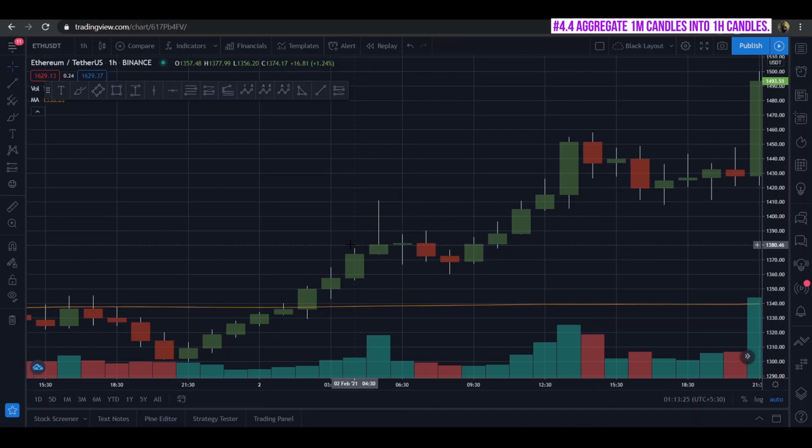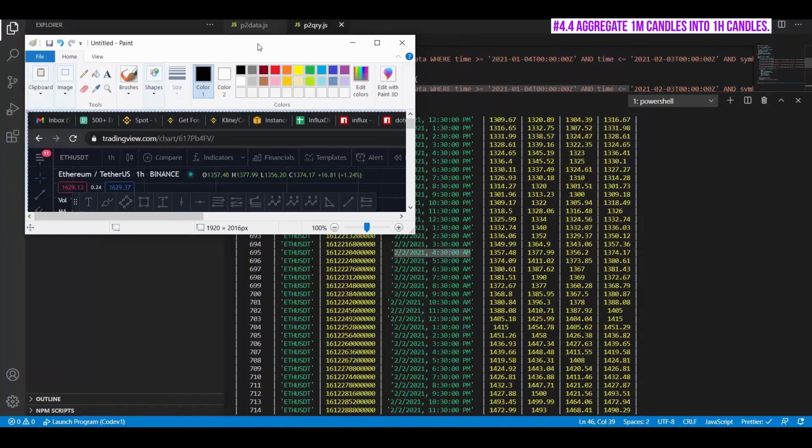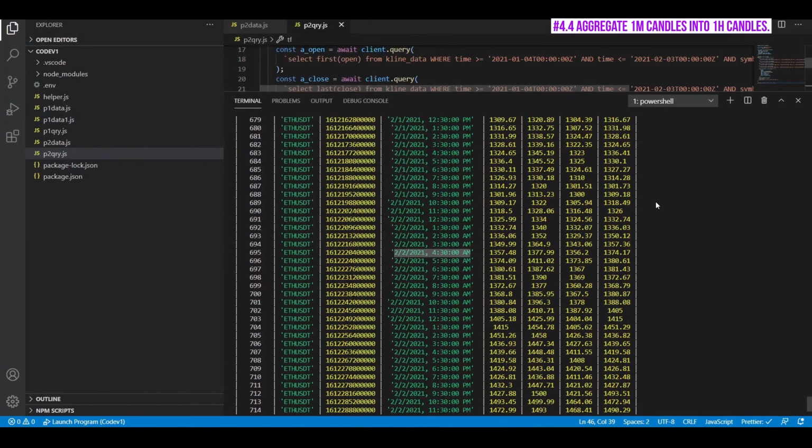Let's take a screenshot, and okay, let's see. The opening price is 1357.48, which is matching. The highest price is 1377.99, 1356.2, and 1374.17. So you can see that it's doing the aggregation very accurately, and it also runs pretty fast. So you can do this to aggregate candles real time. If you were to do this with a relational database like MySQL database, or a document database like MongoDB or Firestore, you would not get the same level of convenience or performance.